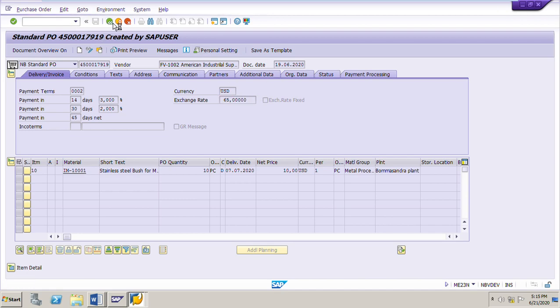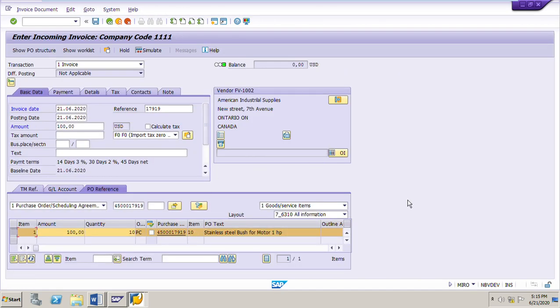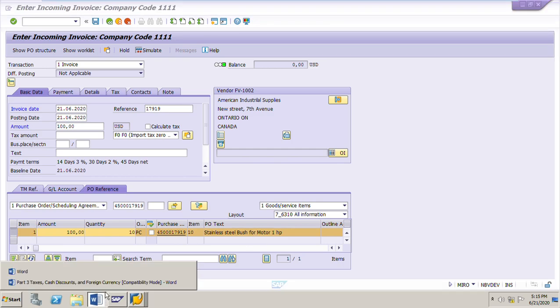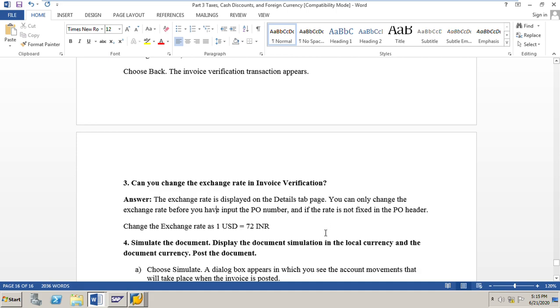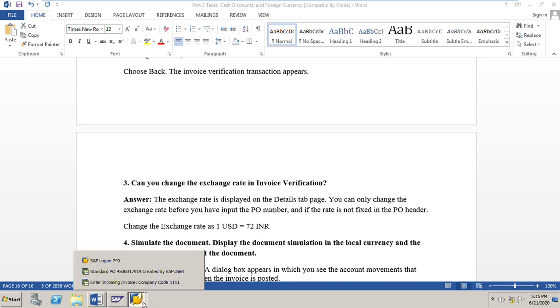What I will do, I will go back to the Miro screen. So now, for example, there is a case here: we have to input the current exchange rate. What is the exchange rate today? Today the exchange rate is 72 rupees. The system exchange rate is 65, but we have to pay the money in the current exchange rate in the bank. That's why I have to change the exchange rate to 72 rupees. How should I do it?